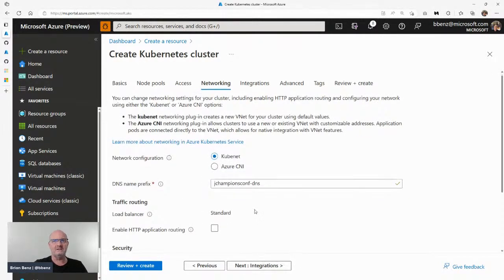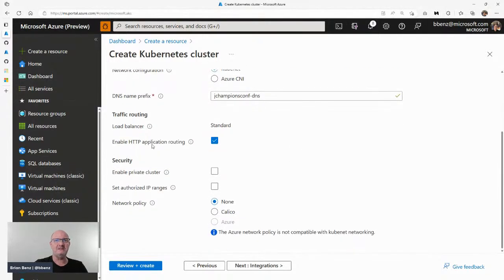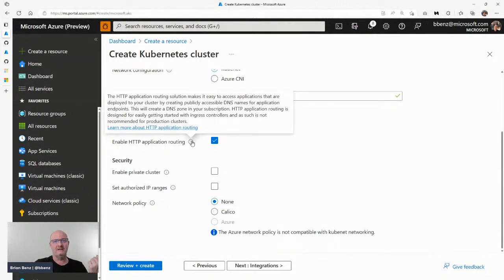Now, networking is where I actually have to set up a couple of things. So we want to do the standard routing. We're going to have the standard load balancer for those nodes that get created and scaled. But the HTTP application routing, this actually sets up an Nginx DNS zone for you, which is important because we're going to need that for ingress control because it's a web application. You need to make sure you do that.